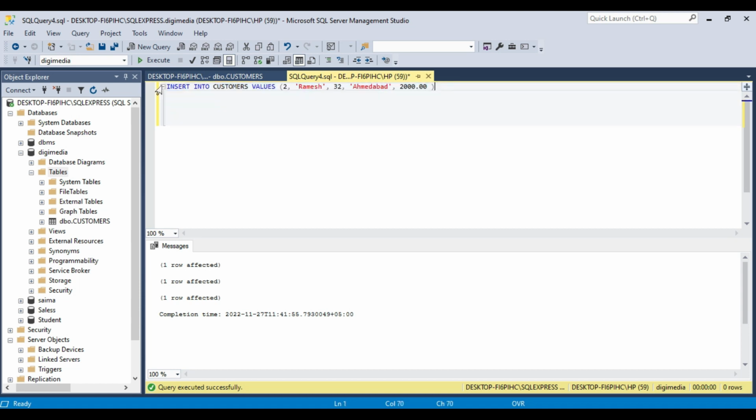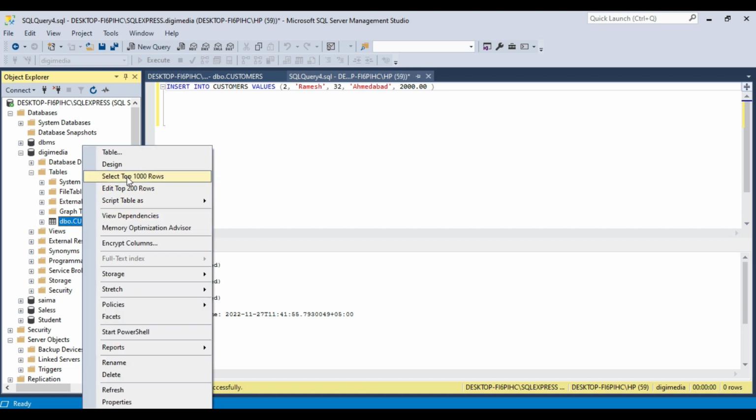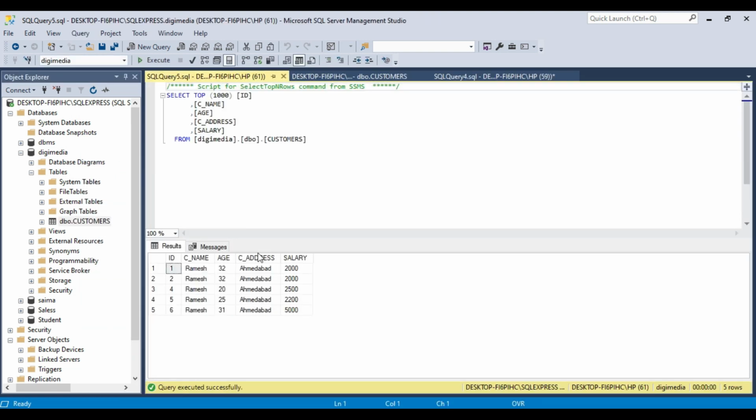Second method, if you want to insert using the first method similar to this one, as you have used queries multiple times, you can do this one. Now I will go to my table and we'll see what kind of records have been inserted. So I will right click on my table and click on select top 1000 rows. It will show me the top 1000 records in my table. For the time being I have inserted only 5, so it is showing CNAME, age, C address and salary.